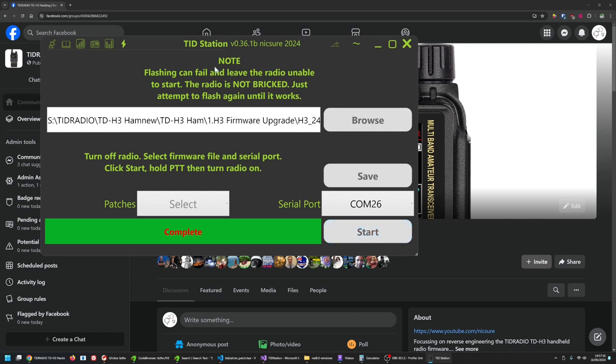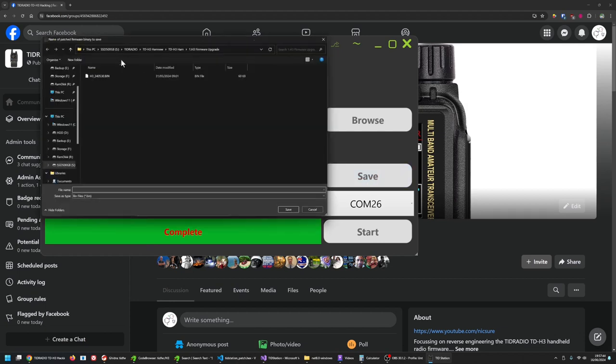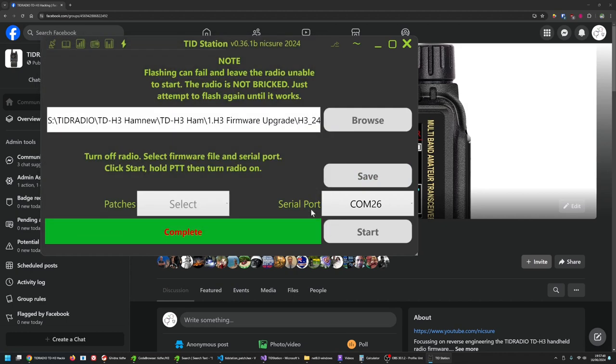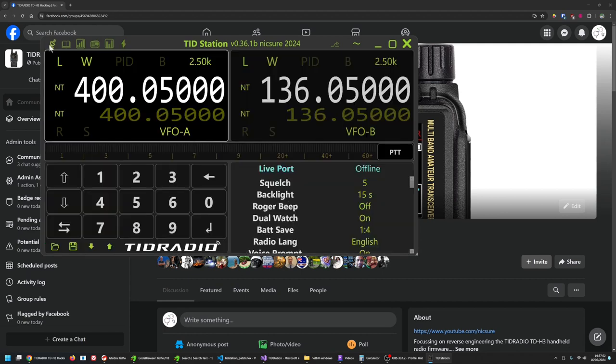Now, alternatively, if you don't want to use this flash system, because some people have reported it doesn't work for them, what you can do is click save here. This will allow you to save the patched binary file out to disk, so that you can use another flasher. Okay, so all of the extras are on this page.